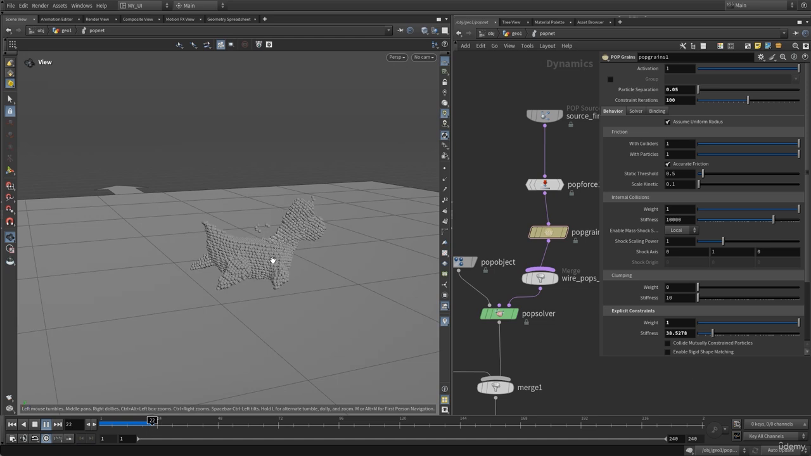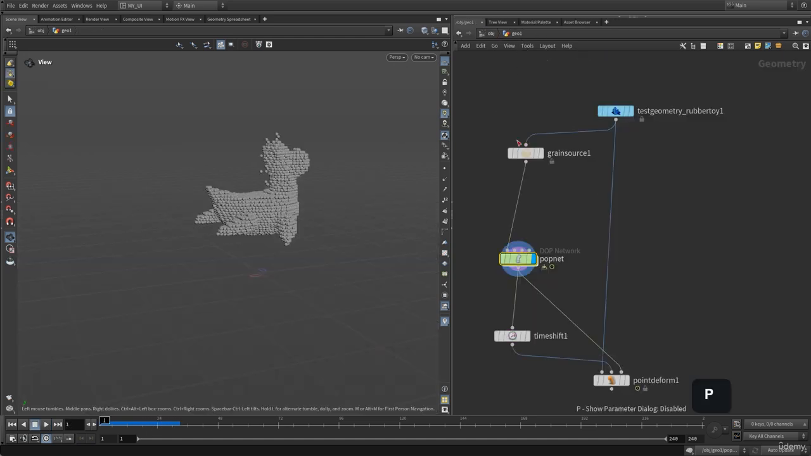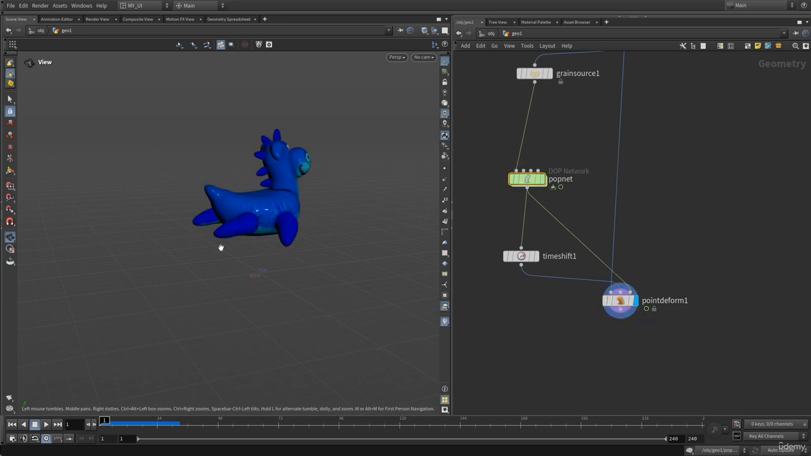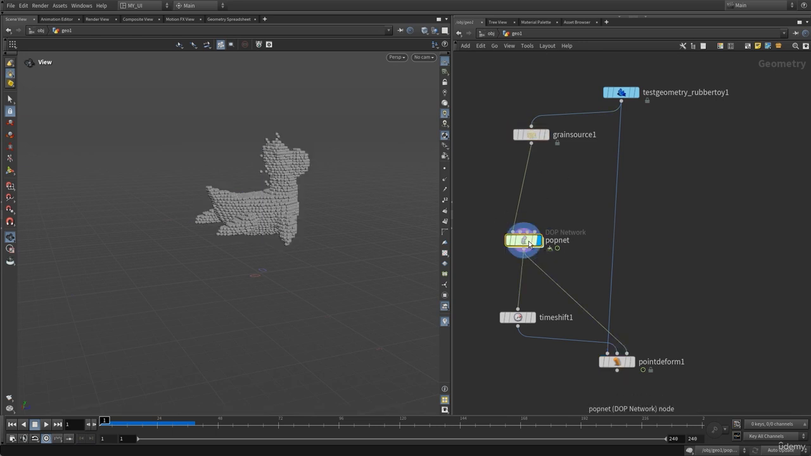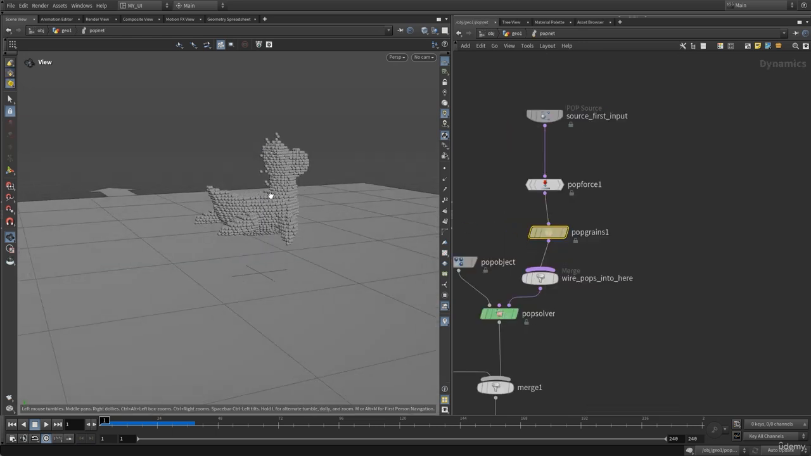And now we will get a much better representation of our geometry. And here you can see our simulation looks different. Let's go back and in here let's view this with the point deform node, and here you can see, and we can continue increasing our resolution to add more of these particles.